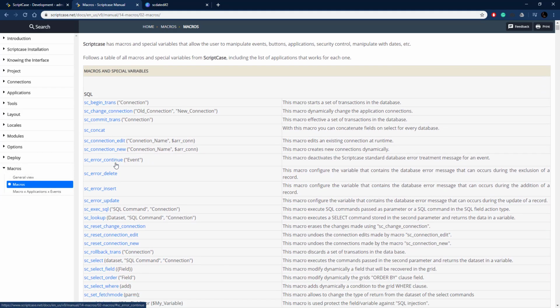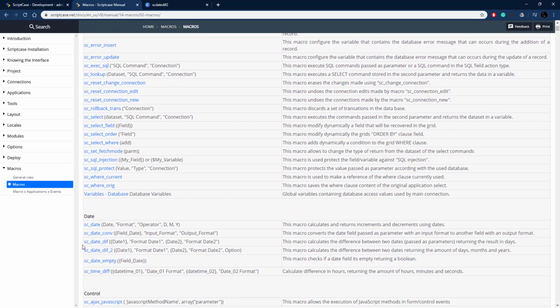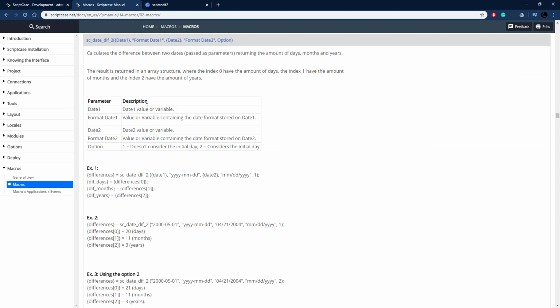So here's the Scriptcase macros documentation. Let's scroll down and find our dateDiff2. So there's dateDiff and then dateDiff2. And so here's the parameters for it. So the first date, the format, the date2, and the format for the date2. And then we also have an option here, and we'll look at what that option does. So here's the description of all those parameters.